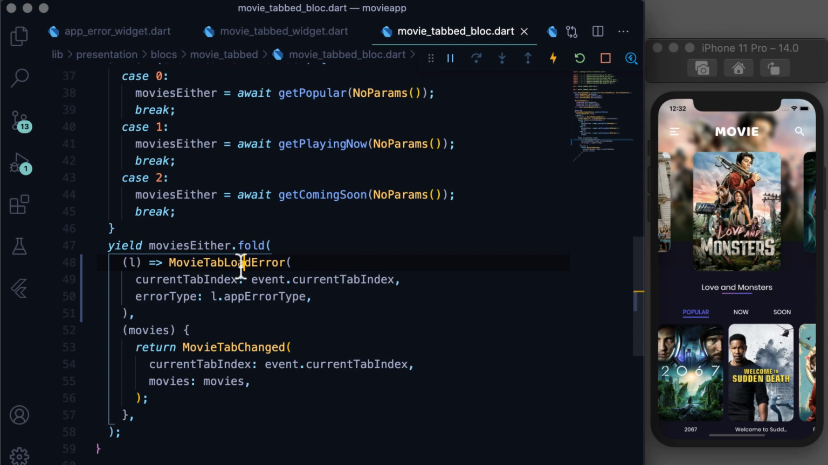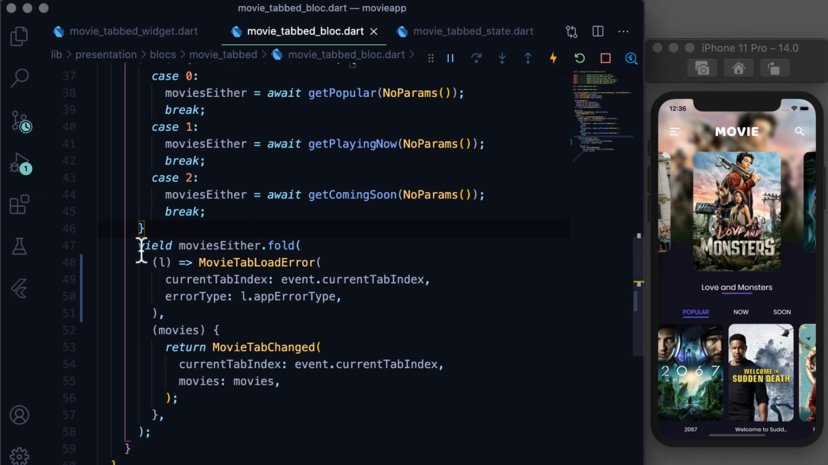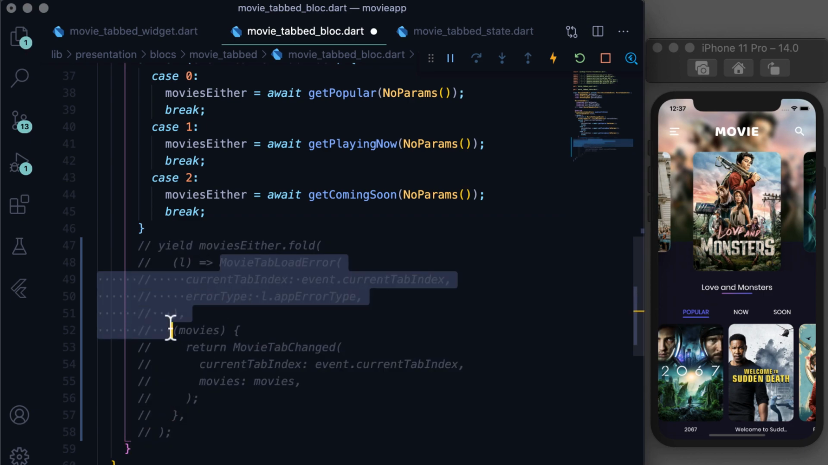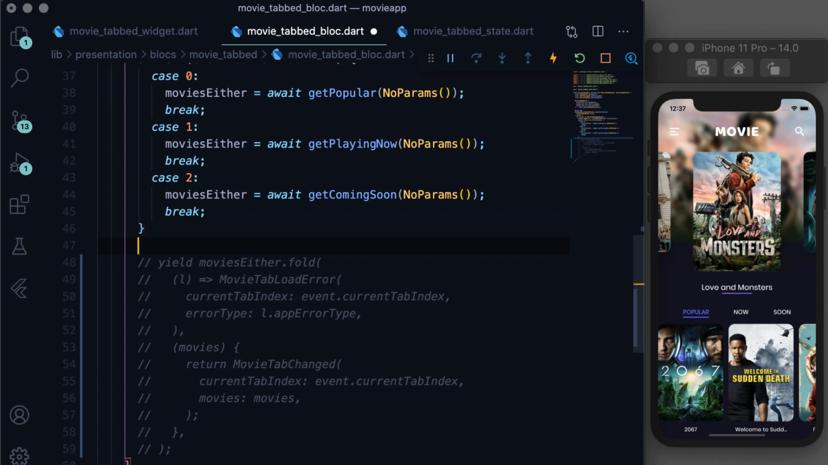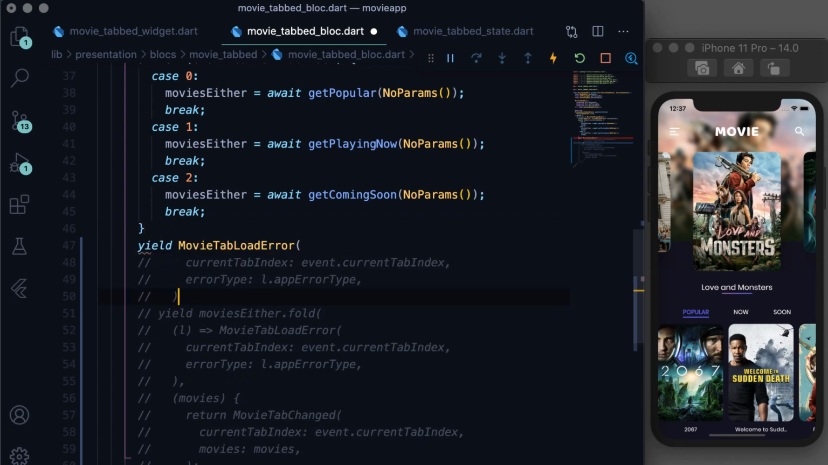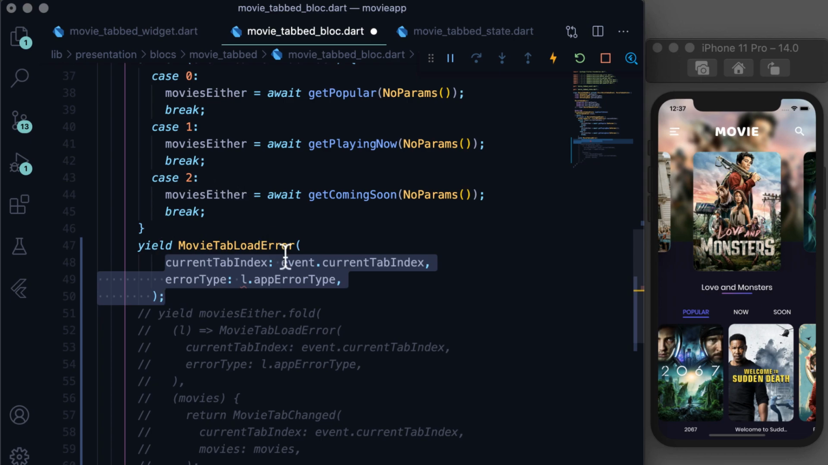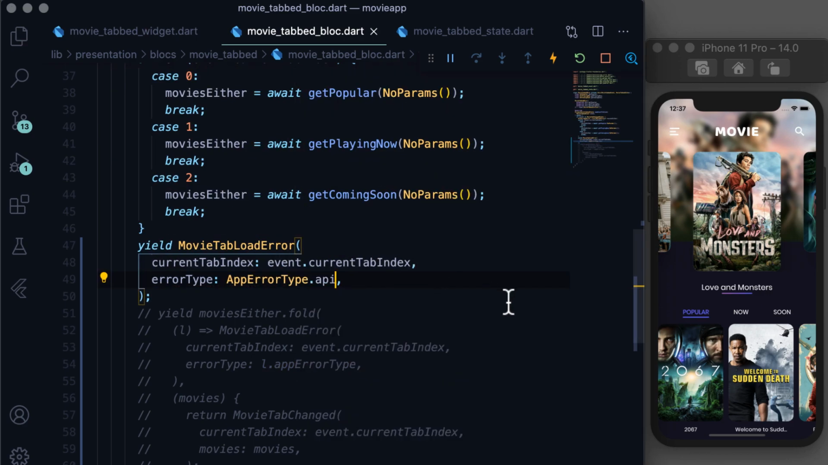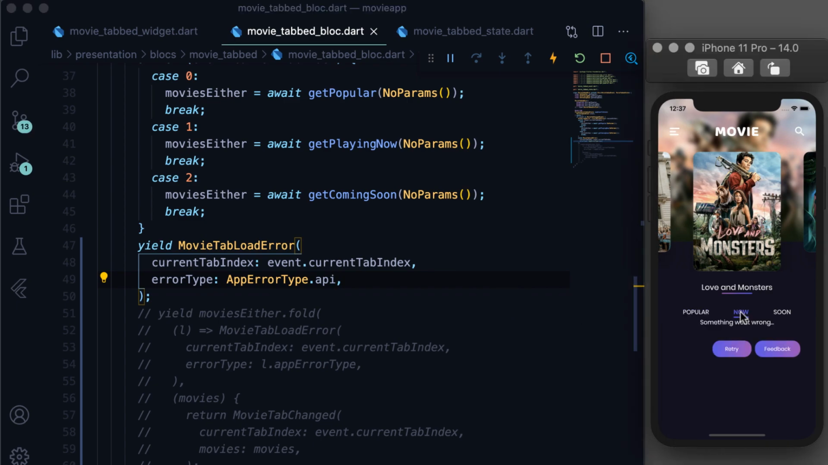Now how do you generate a scenario when trying to run this? You can comment out the current yielding statement and yield the error state all the time, just to test it out. Let's do it and run it. Comment out the existing statement and add the movie tab load error yielding statement. Now run the app and you will see the error message when changing tabs.